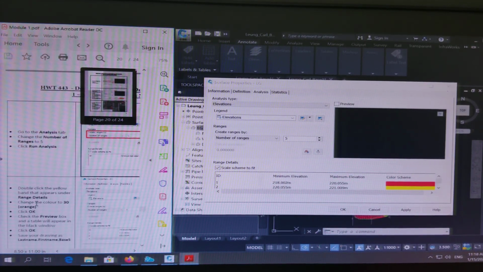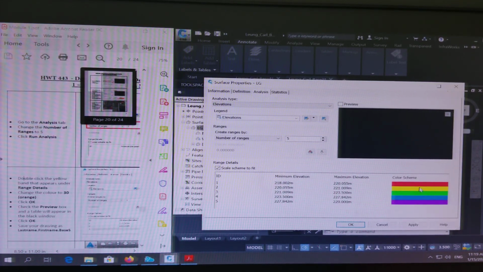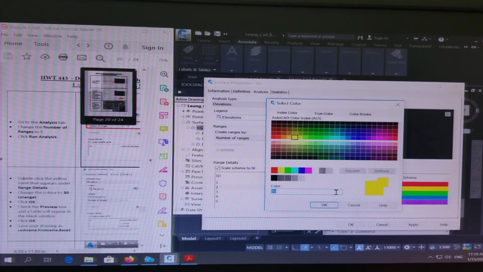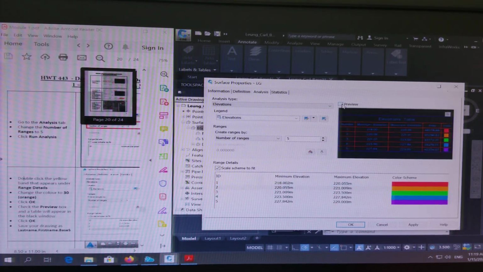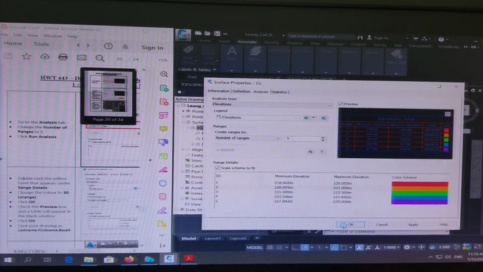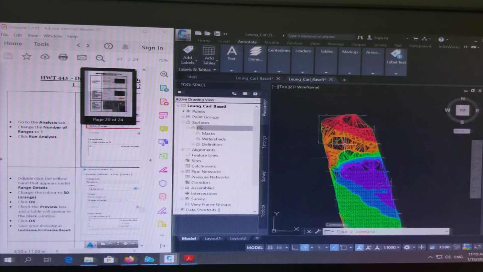I think it asks me to double click on the yellow band and change the color to orange. So I'm colorblind, but I believe the yellow is this one over here, if I'm not mistaken. Then I'm gonna change this to 30, okay? 30 is color orange. And I'm gonna say okay. I can preview here how it's gonna look, the elevation table. Okay, and I can say apply, I can say okay, and it changes the color here to orange, okay?